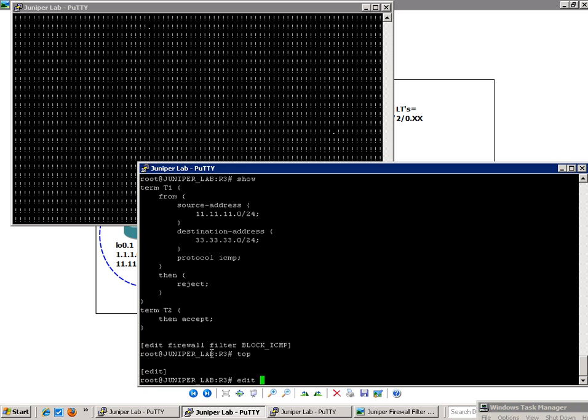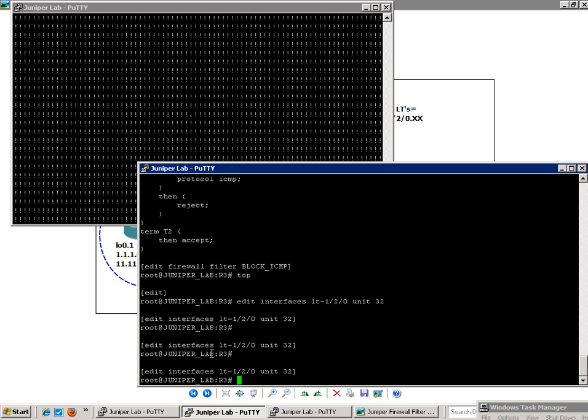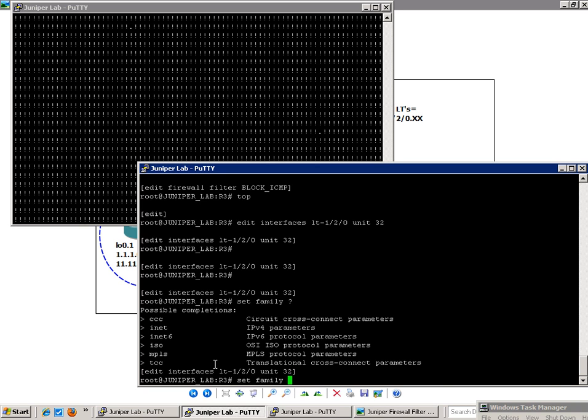We're going to do the command edit interfaces lt-1/2/0 and then unit 32. So now that we're under the logical tunnel interface on R3 pointing to router 2, we're going to do the command set family. When we're talking about firewall filters, we can apply multiple firewall filters to the interface, but it's the logical interfaces that we can do this on, not the physical interface. So that's why we can specify set family and then inet, inet6, MPLS. So we can specify multiple firewall filters inbound and outbound on multiple logical interfaces.